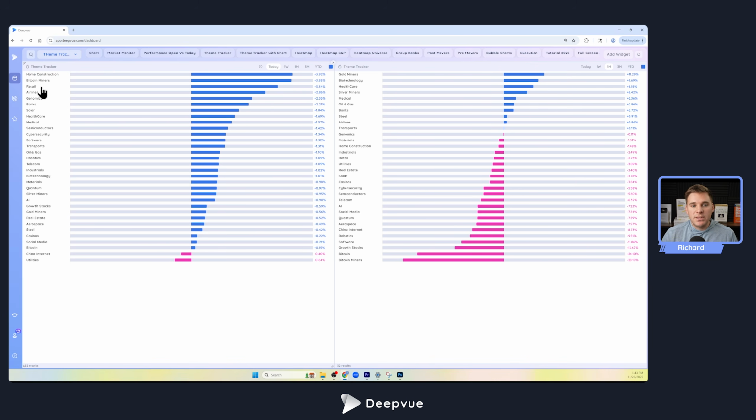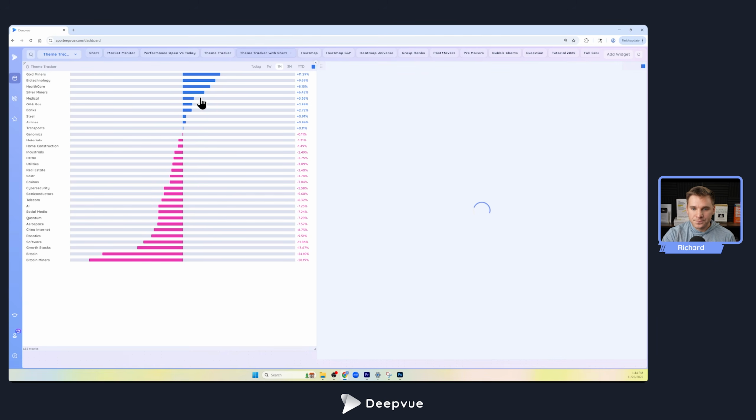So how do we dive deeper into a leading theme, a developing theme, to find the leading stocks in that leading theme, as Darvas, O'Neil, Weinstein, all the top traders in history did to find the best opportunities in the market? Well, a great workflow you can build is another dashboard. And I've got one specifically created for this called Theme Tracker with Chart. Let's go ahead and give that a click.